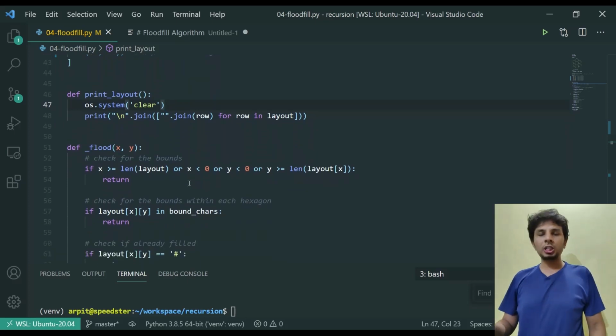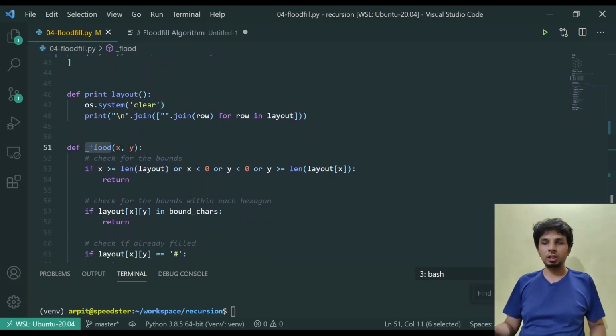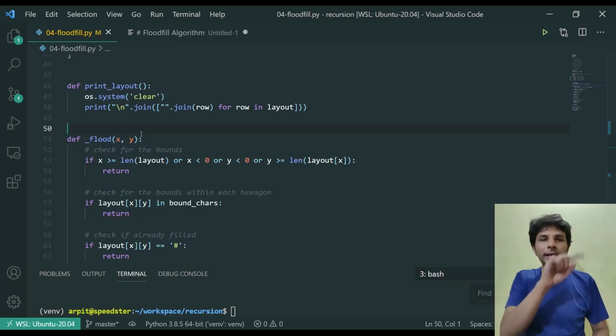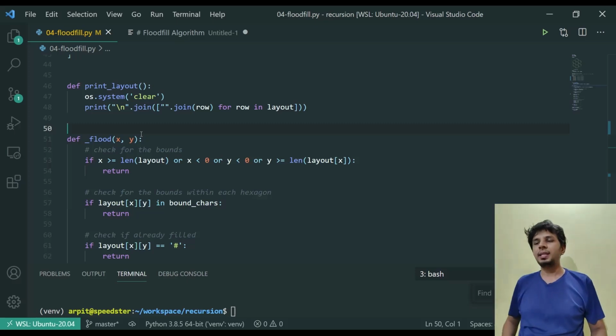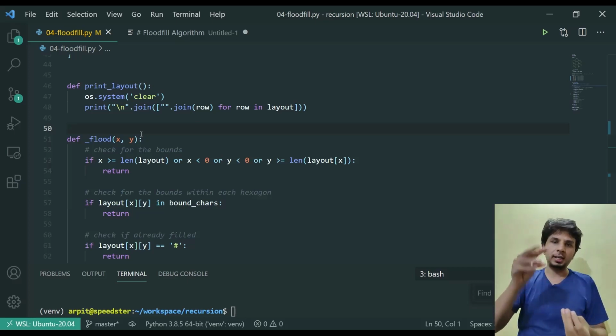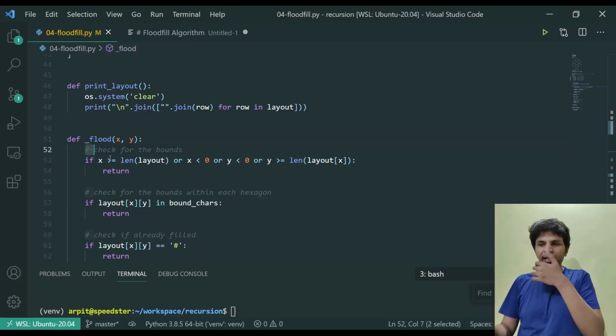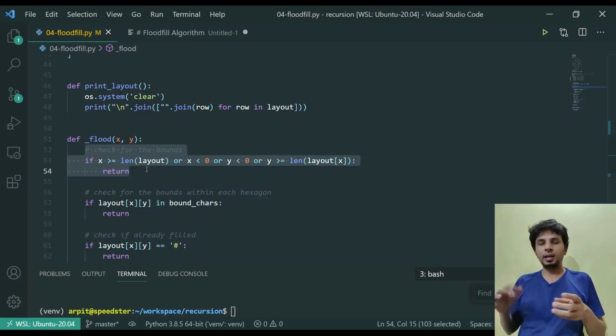The core logic of the flood fill algorithm is in the function called _flood. It takes in 2 values, x comma y, in my 2-dimensional array. It's like a point that I've chosen at random, and then what it has to do is start to flood the shape until it hits the boundary. So we'll start with the very normal boundary checks: while doing the flood fill, it should not go out of my canvas.